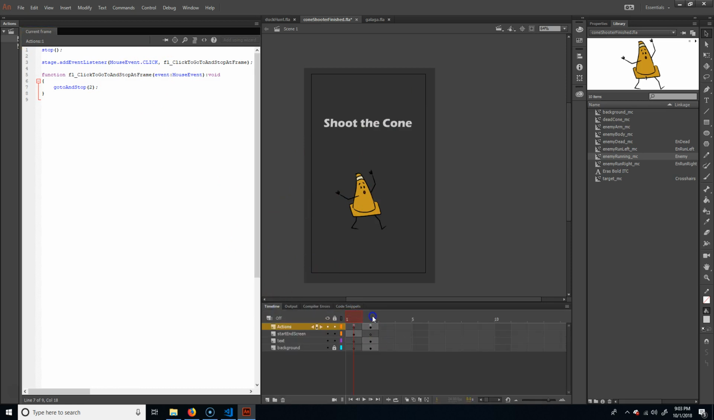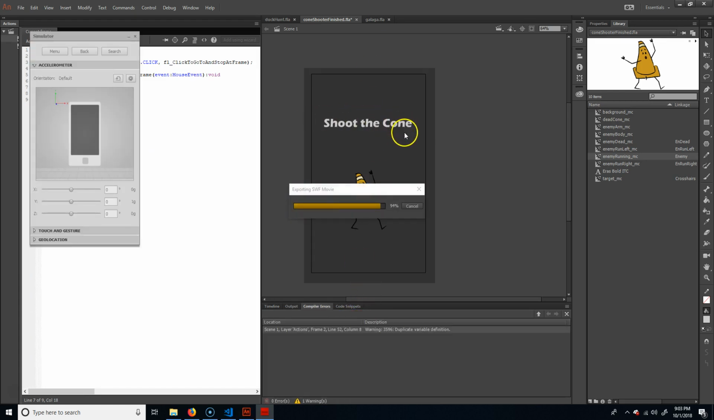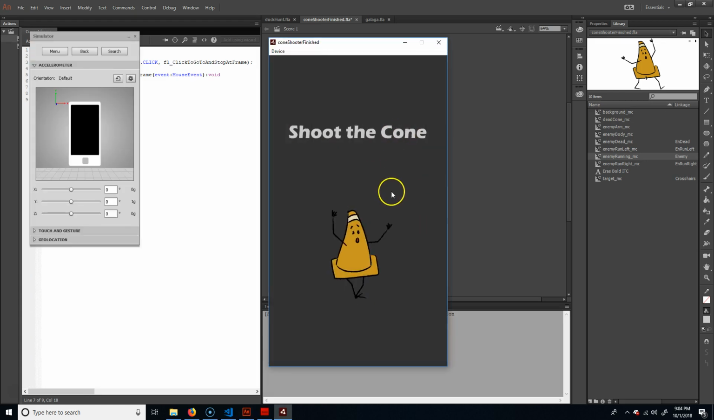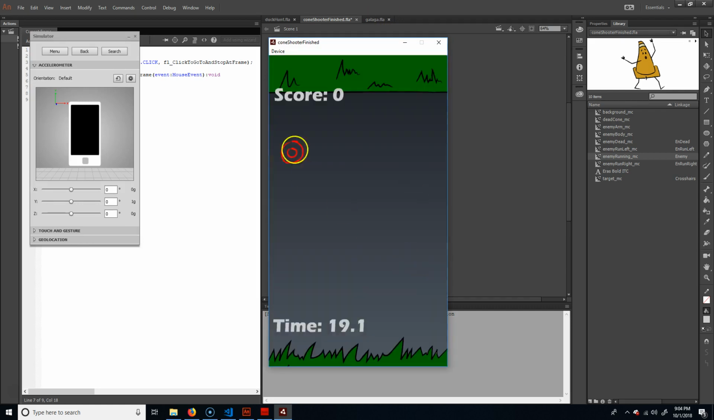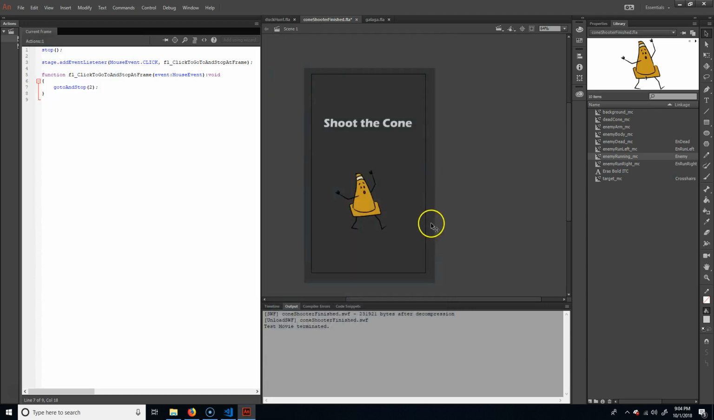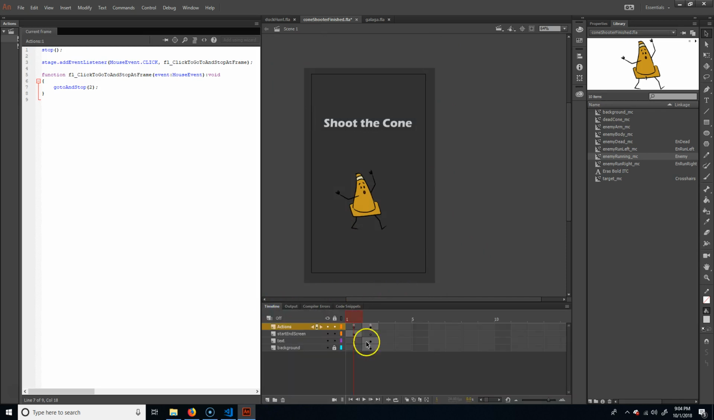Alright, so you can see it's going to go here, and then it's going to go there. So I'm just going to go ahead and control enter so you can see it working. And so you can see it looks like this. If I click, it's going to start the game. And then I can go ahead and get rid of these guys. Alright, and you get kind of the idea. Yay! It's fantastic. Alright, so the start screen works fine.